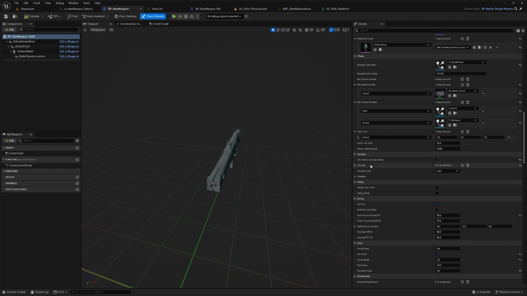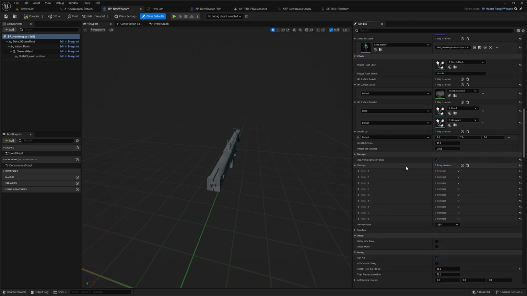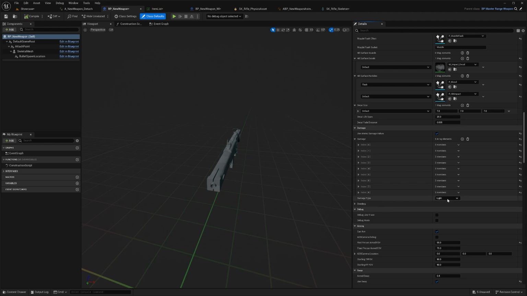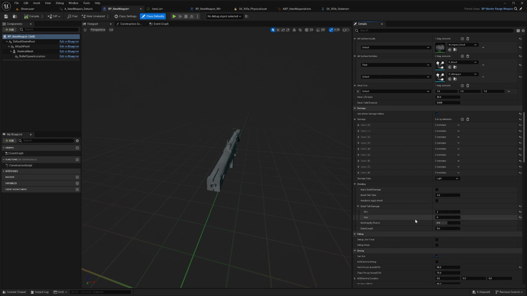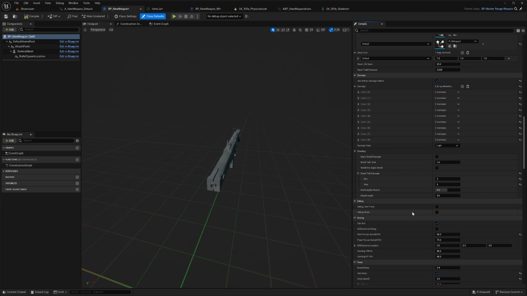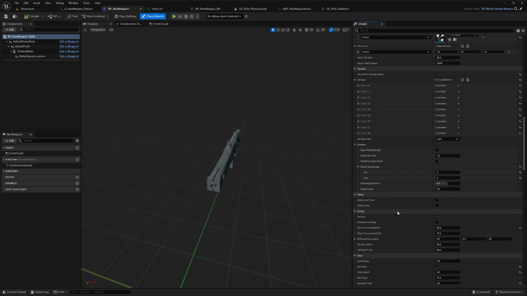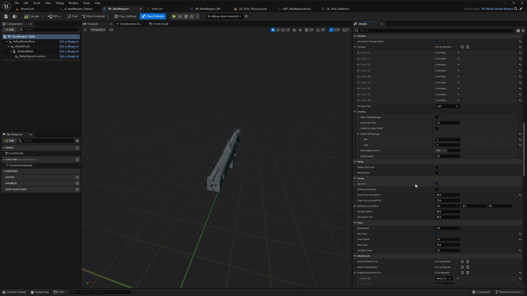If you want to just use the weapon's damage values, you can untick this. You can set the damage values for each hitbox here, and you can set the damage type. We've got bleeding, so you can enable bleeding. You can control how long the bleed lasts for and how much damage the bleed does. You've got the debug settings here, so you can enable these to see the actual line trace used to determine the bullet's path.